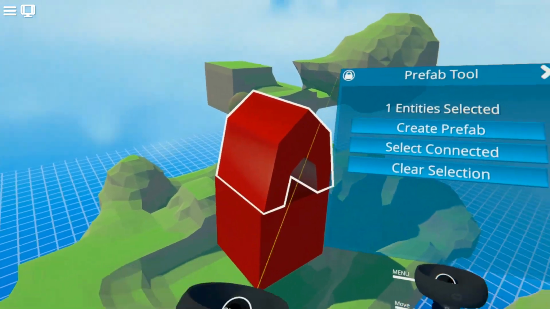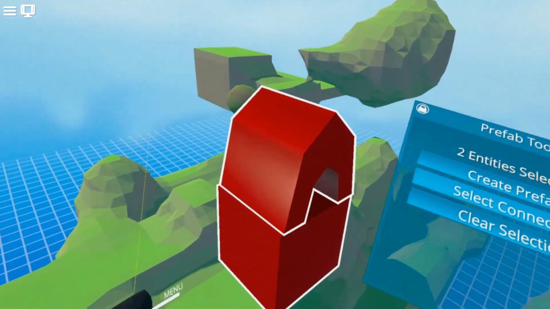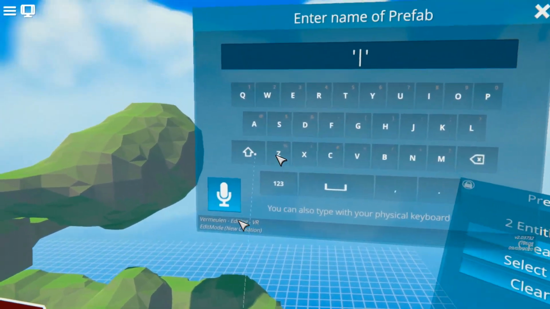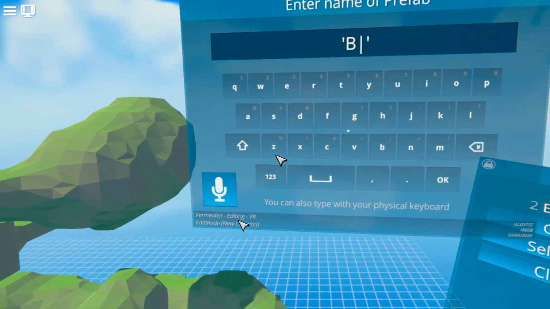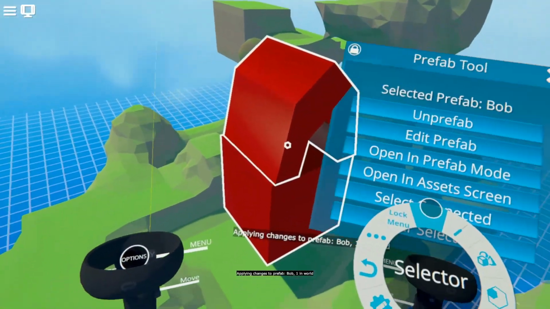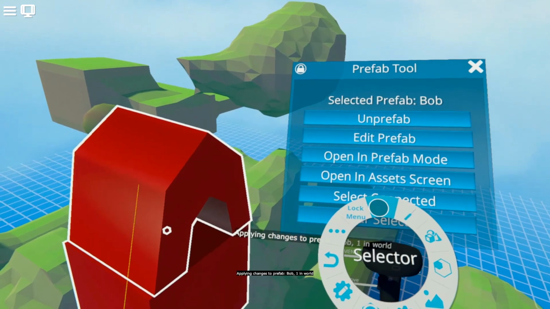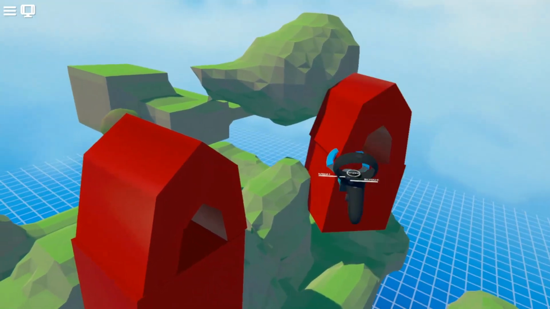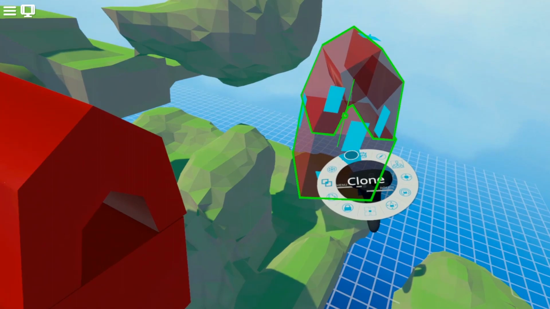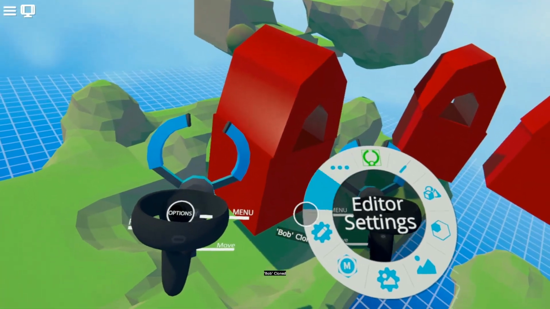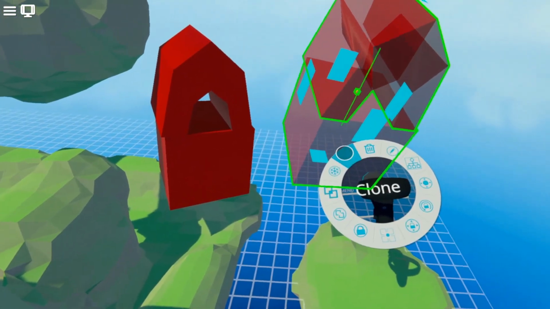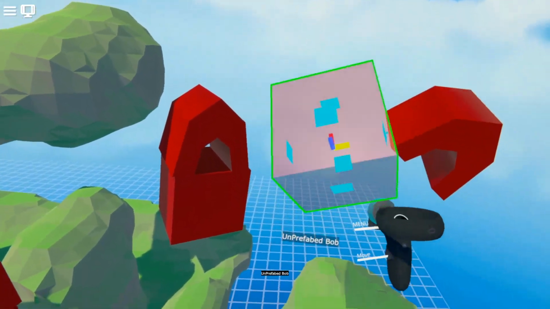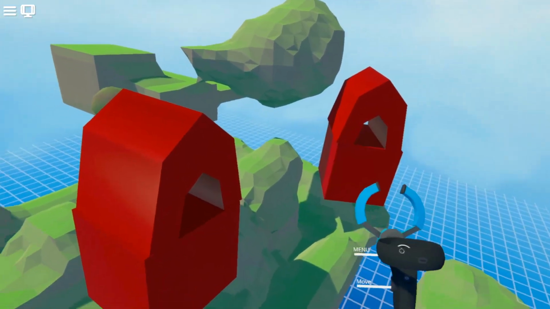So I'll go to the prefab tool, select that one, select connected, and a prefab is a way to reuse those two entities and create instances of them. So I'll go create prefab, and I'll call this one Bob. Okay, so now that I have this prefab created, I created an asset of it, like an entity asset. So now it'll show up in the entity asset options to create a few more of. I can quickly clone that to create a few more of them. And then I can select that and unprefab it if I want, which would mean let it be individual parts. So it's a way to group it, but also create an asset out of the entities.